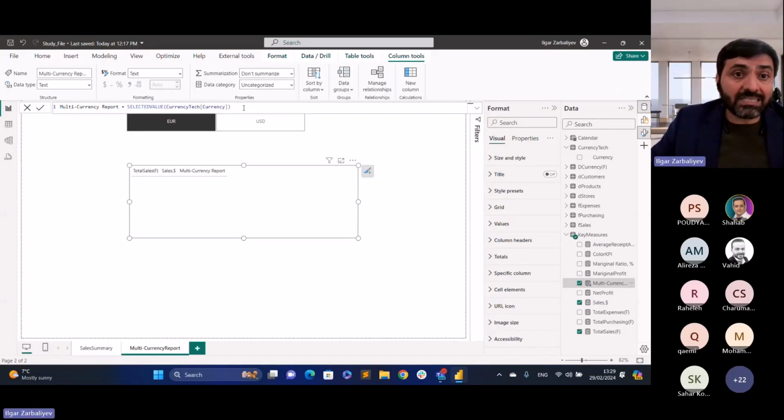We have to be sure that this, actually, let me remove this one. For now, it works perfectly, but we have something wrong with this multi-currency measure. But I'm checking. I'm using the selected value function, and I'm saying that selected value must support this currency, which is yes, right. And then what I'm going to do is add this one here.